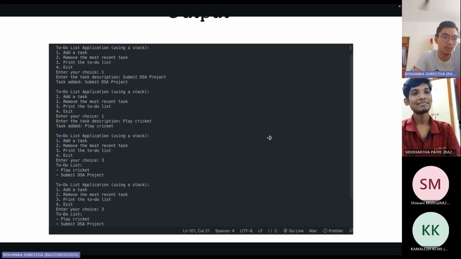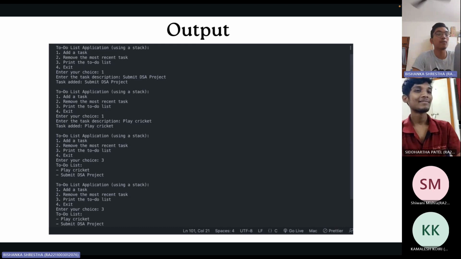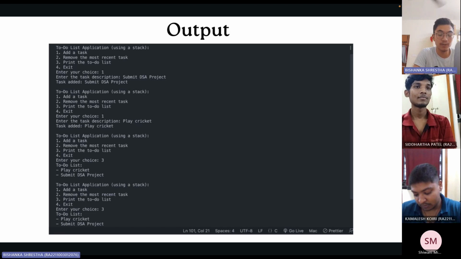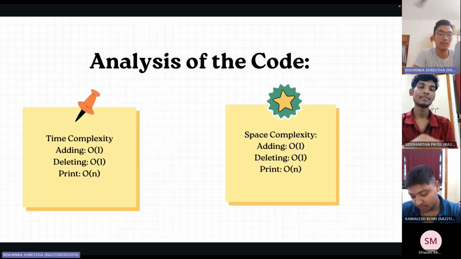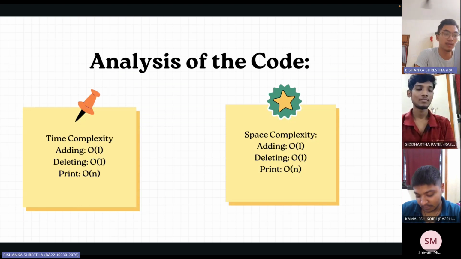Okay, so now this will be the output of our to-do list application using stack. You will get different options. Option 1, adding a task. Option 2, removing the task. Number 3, printing the to-do list. And number 4, exiting. So according to the user's need, he or she can add the task, then remove the task, print, and exit the program. And this is the analysis of the code that we ran using the stack.